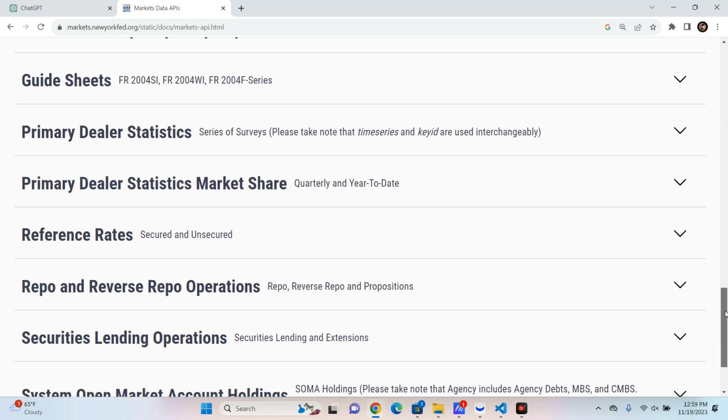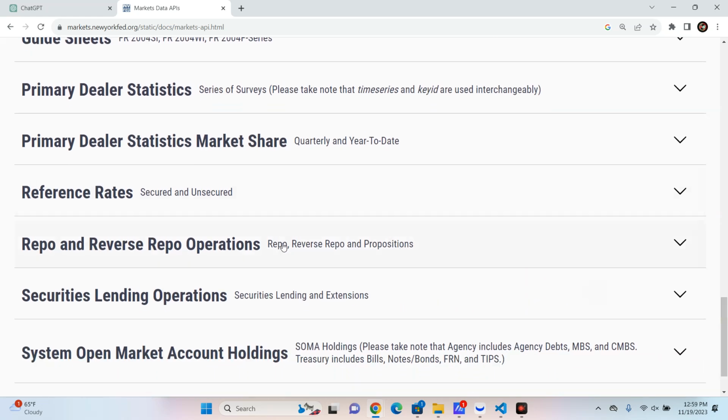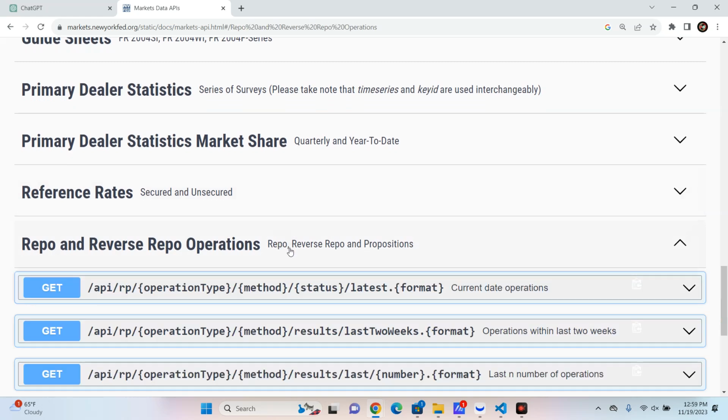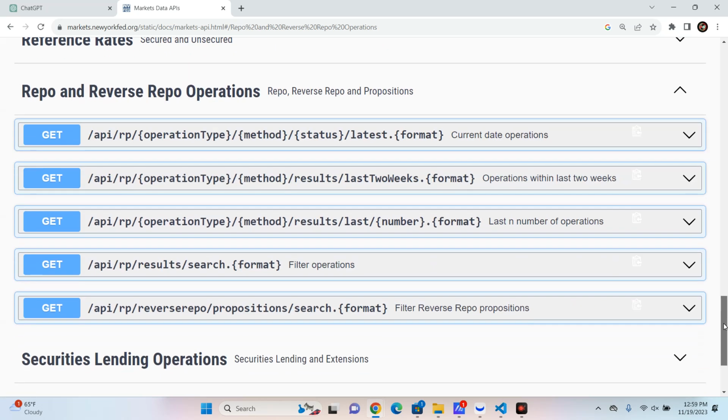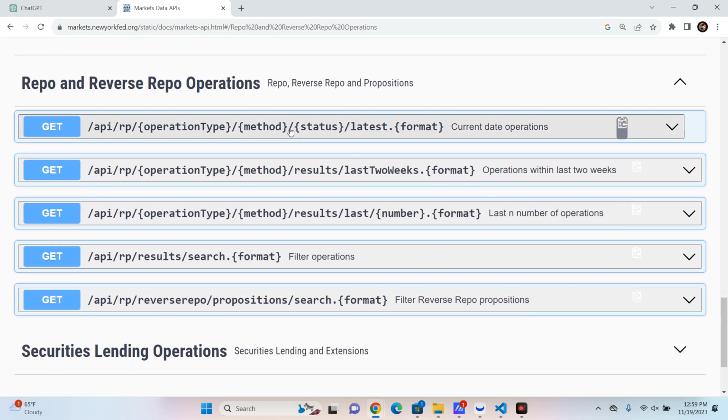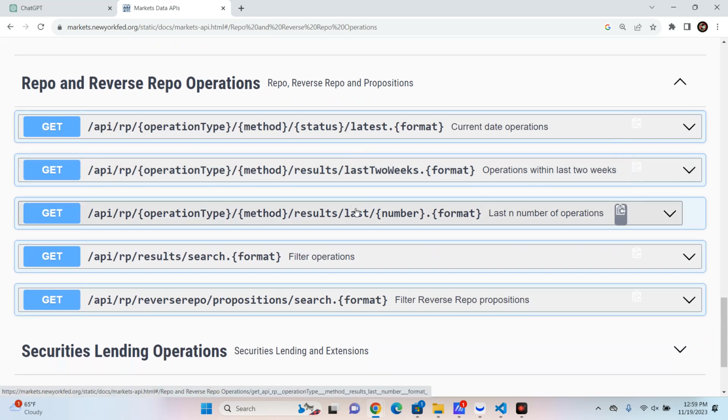And in this example, I'm going to go ahead and we're going to look at the reverse repo and repo operations. And we're going to look at the latest one. So if you click on these categories, it actually will expand to different endpoints. So you can see here we have the latest, last 2 weeks. We have the last number of our choosing, so last 10, 15, 20, whatever we want.